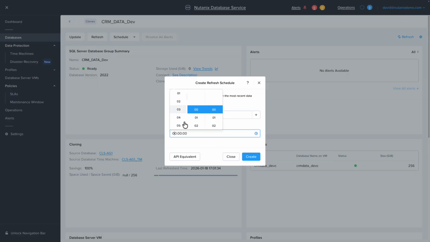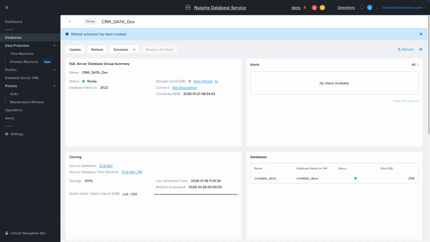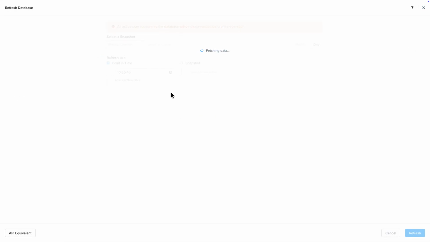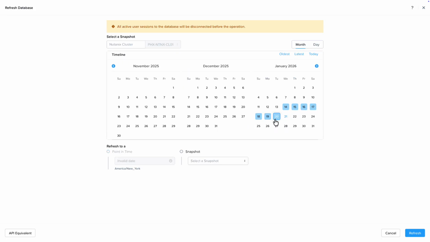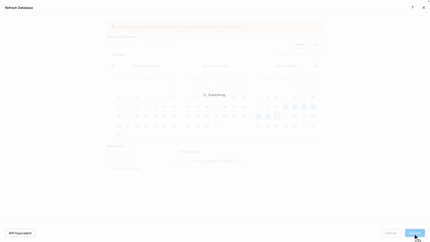I am going to create a refresh schedule. Now I will set a time or frequency to refresh this database from the source. Also on this screen, if you click refresh, you can refresh the database from any of the snapshots that are in NDB, even if you have a refresh schedule. This allows you to refresh your databases on demand. I will click refresh, select a date and a snapshot to refresh the clone from, and click refresh to start the refresh process.